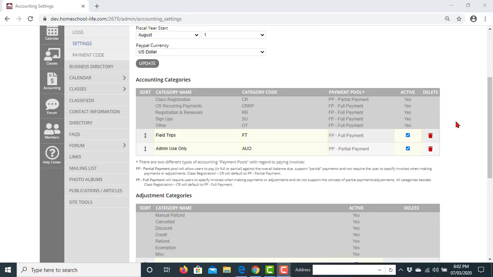Here we are back on the accounting settings page. We just finished discussing the accounting categories and specifically these payment pools here. You'll note that there is a description of these payment pools in gray down here in this area in case you need to review it at any time.